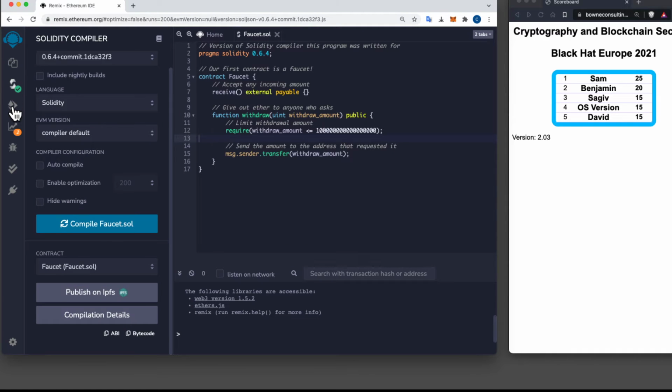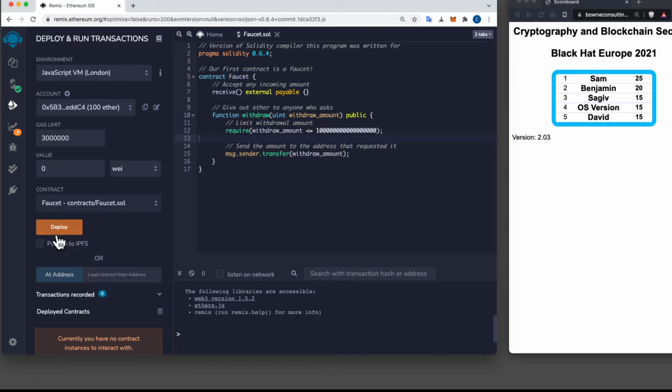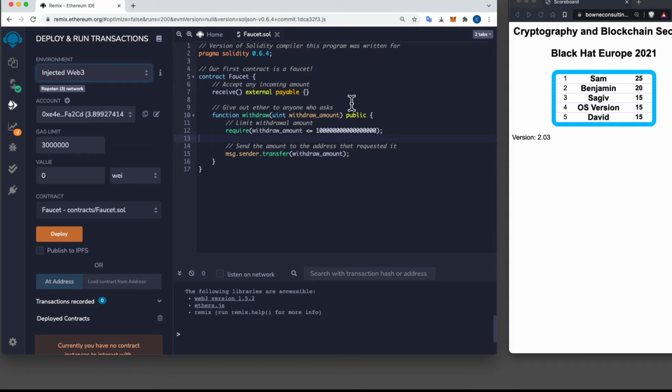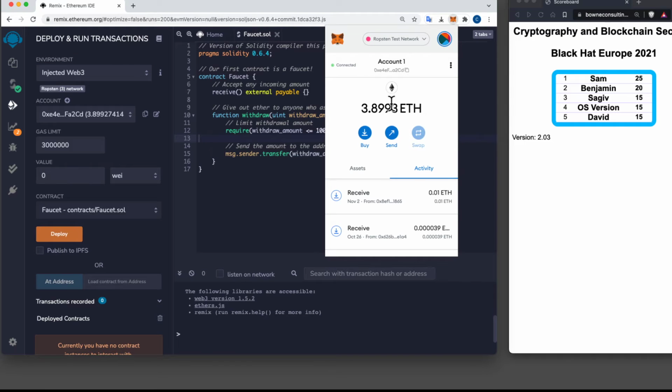And then you go to the third tab, and you can deploy the contract. But first we have to choose which environment we're going to use. And in this one, I'm going to use that testnet. So we go to injected web 3. And that will connect to my MetaMask here, which is why you did the previous project. You have some actual ether on the fake Rothstein test network.